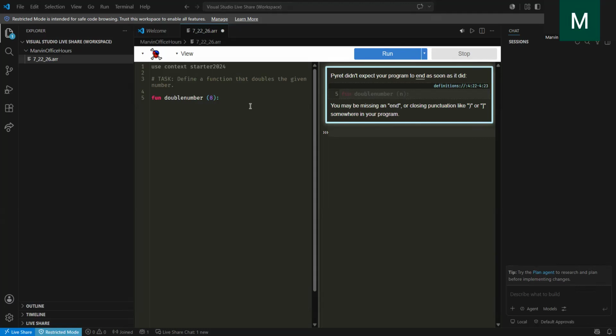No, no, it should be a letter, n. Because here, remember, we're defining a function. We're not using it. We don't know what the input is. We just know it's an input. Okay. Right, now I have this. You may be missing an end or closing punctuation somewhere in my program.